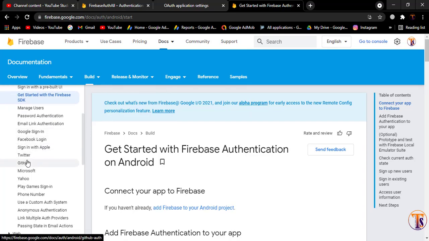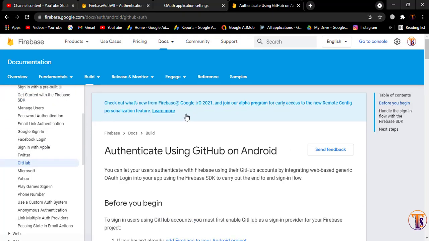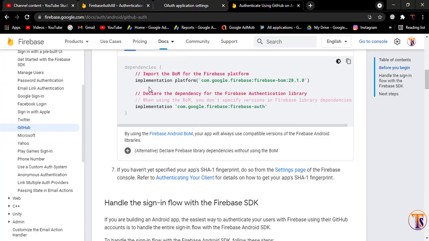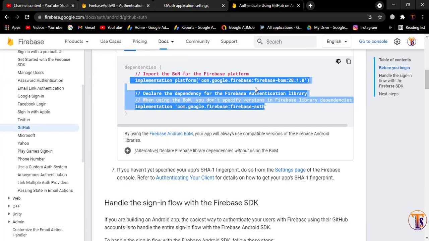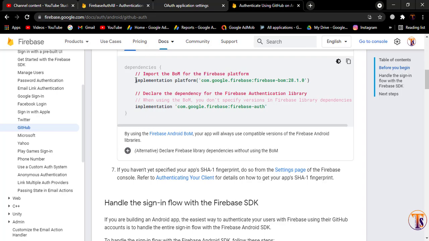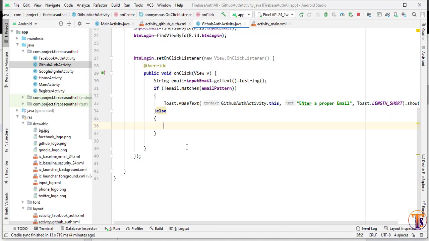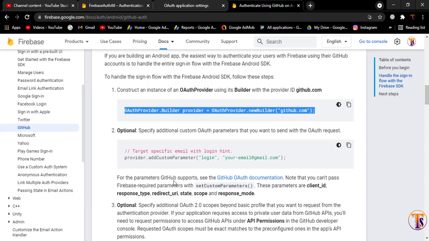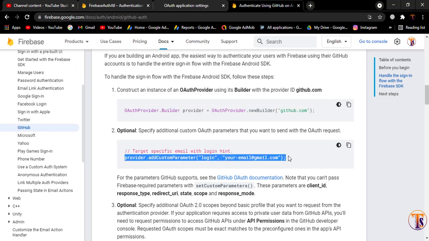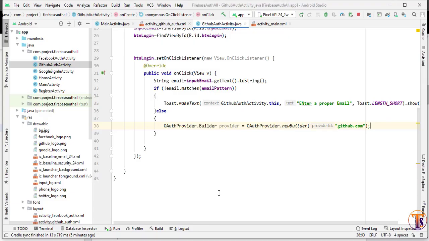Here you have to click on GitHub and scroll down. Here you have to add these two dependencies. I have already connected my Firebase project with Android Studio, so I don't need to add these two dependencies because I have already added them. So I have to copy this line and open my Android Studio. Here I will paste that line, and again open the browser and copy the next line. I will copy the line and paste it at the bottom.